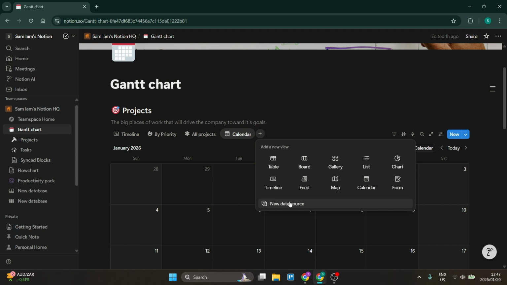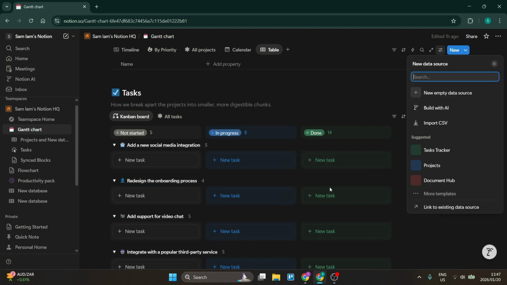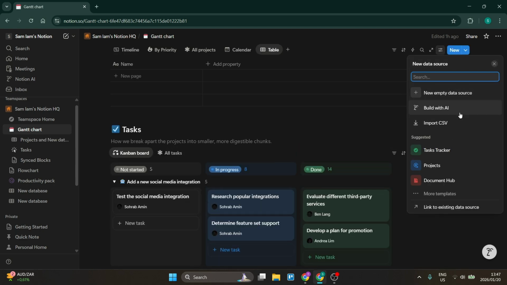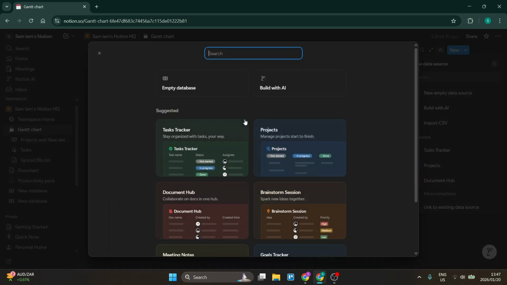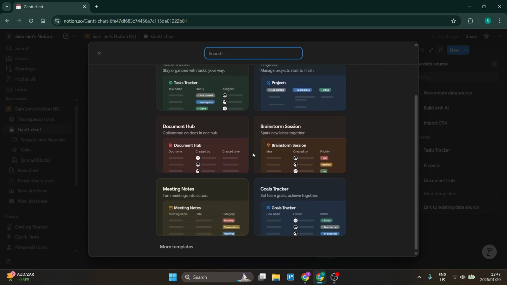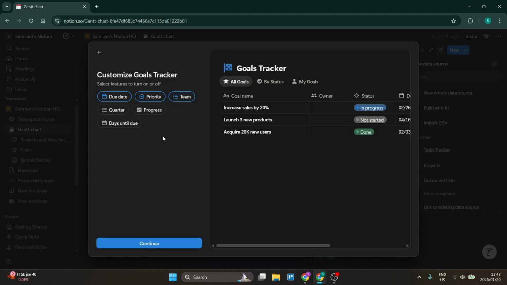We can also go and add in a new data source. So this can be a data source that's coming from any one of these areas here. You can also go to more templates, and this will essentially allow you to have a different type of view setup. So for example, goal tracker, you can also customize it over here. So you've got due date, priority, and team.